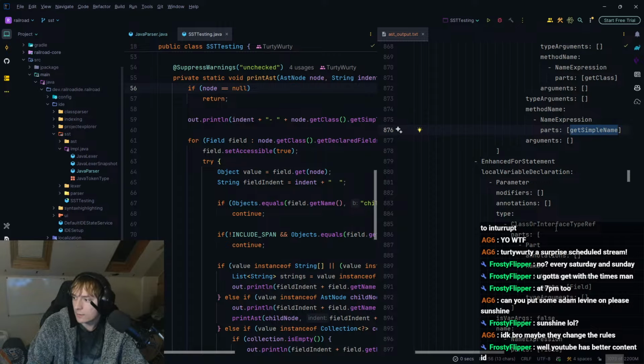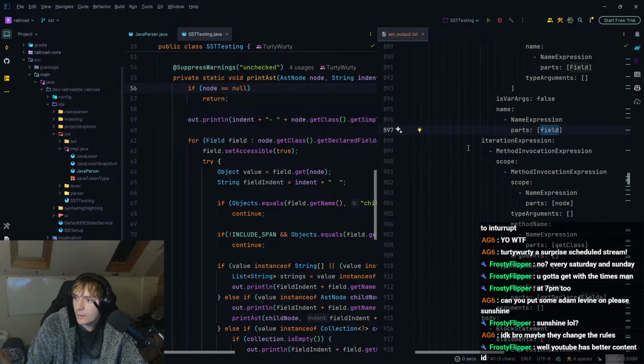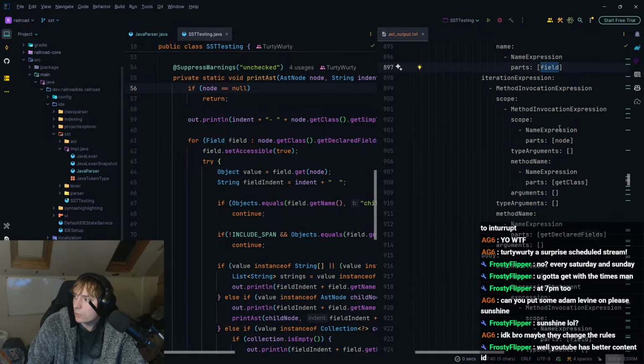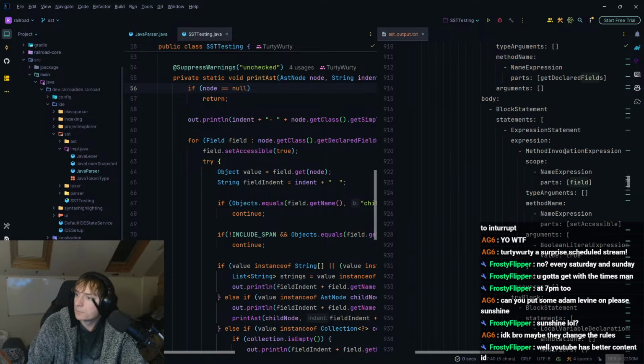This wasn't correct last time, actually, was it? We have a local variable declaration, which should be field, and that is called field. And that is set to node.getClass.get. Okay, that's fine. What does it do inside?